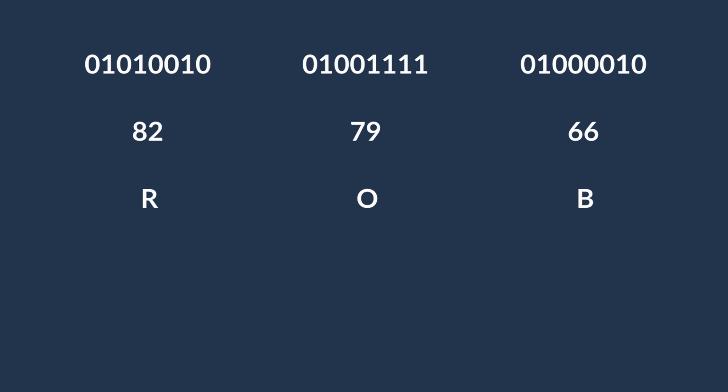We could treat each byte as a character in text. And if we do that, then the full 3 bytes gives us the character string ROB, all in uppercase. Each byte, each 8 bits, is 1 character. And if the data is text, then we can do text-related things to it. We can reverse the order of the characters, we can uppercase them, lowercase them, we can split them in the middle, and we can do all kinds of text-related things to this data.